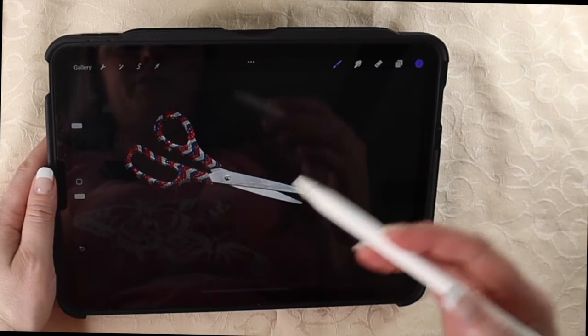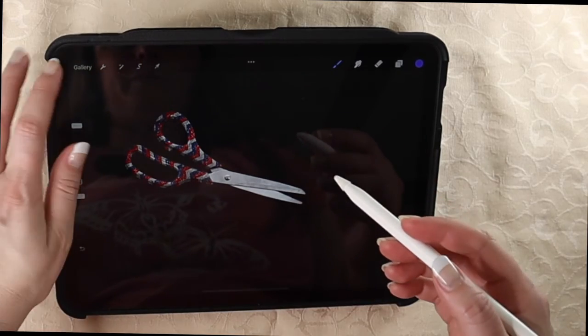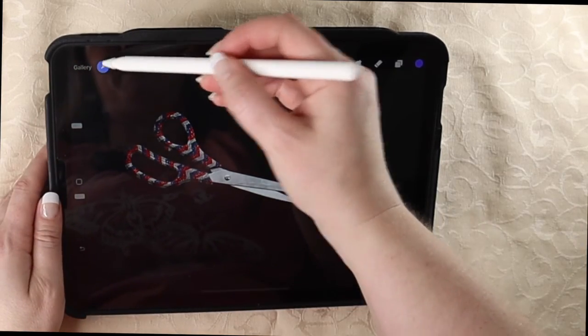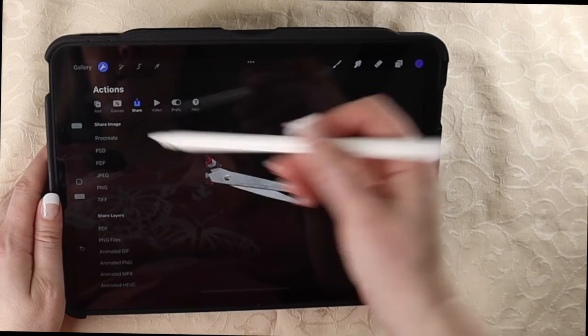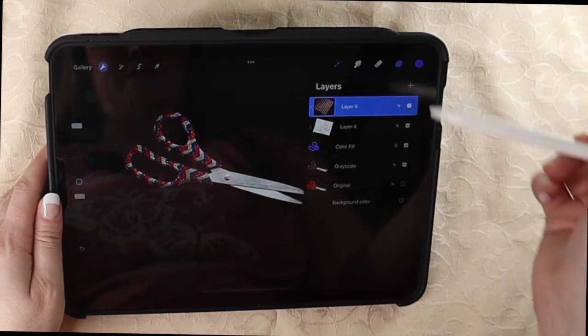If you'd like to share this or put this in another folder within Procreate, you can export the actual Procreate file here, and that's a really quick way to duplicate this since it does have all these multiple layers.